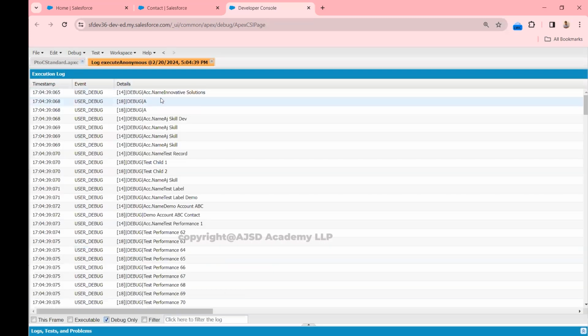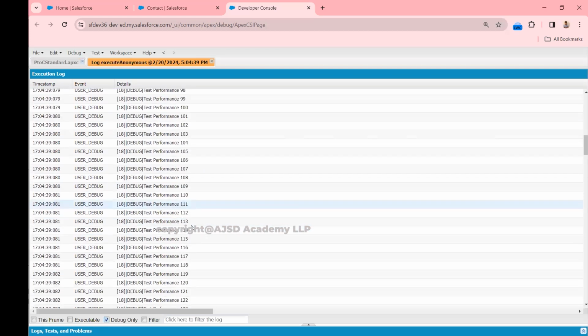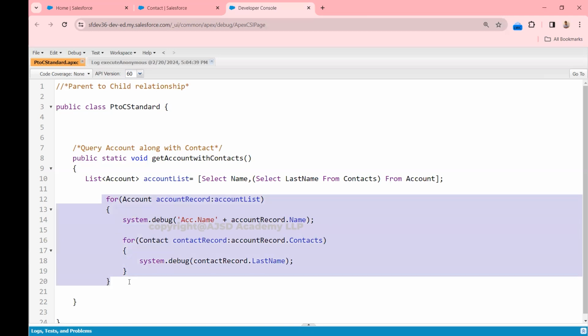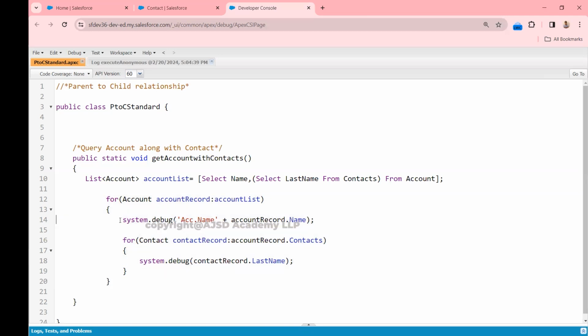Now you see account name Innovative Solution and it has two child contacts. AJ Skill Dev, no child. Yes, in account name Skill, no child, right? So if there are no contact records, then this for loop will not get executed, right? So what I'm going to do here is, I'm just going to highlight it and explain.